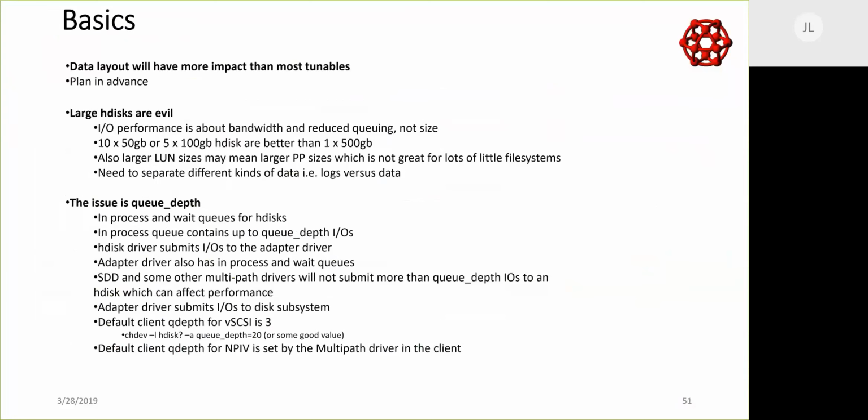So a couple of basics about I/O tuning. There are not a lot of tunables you really set for I/O. The big killer is data layout. If people put all their really busy stuff on one hdisk, they're going to kill performance. I feel very strongly about the size of hdisks. I've had many arguments with storage admins who say, we've got a storage system that's just amazing, it performs really well, it's got SSDs and cache and all kinds of things, so we're just going to give you a couple of 2 terabyte LUNs. And I'm like, no thank you, because I/O performance is about bandwidth and queuing.